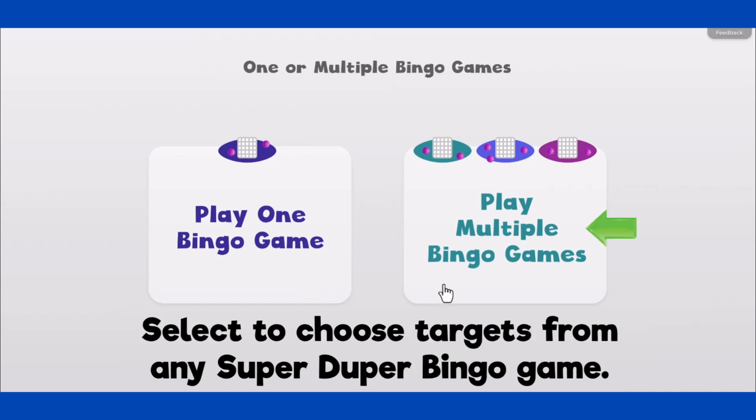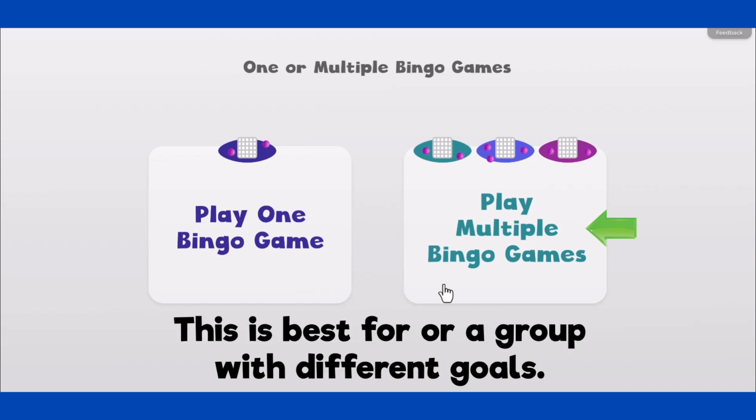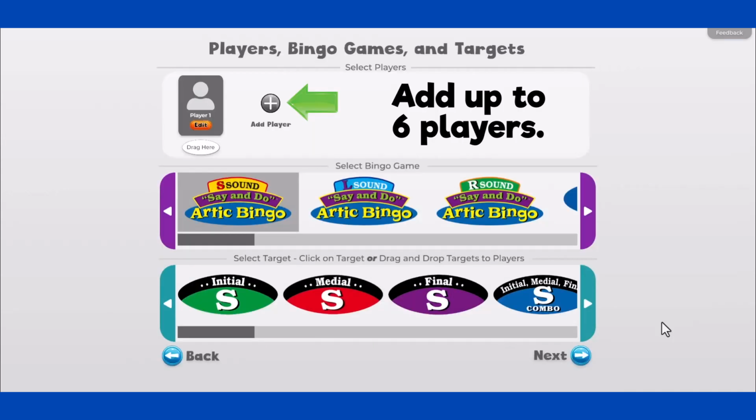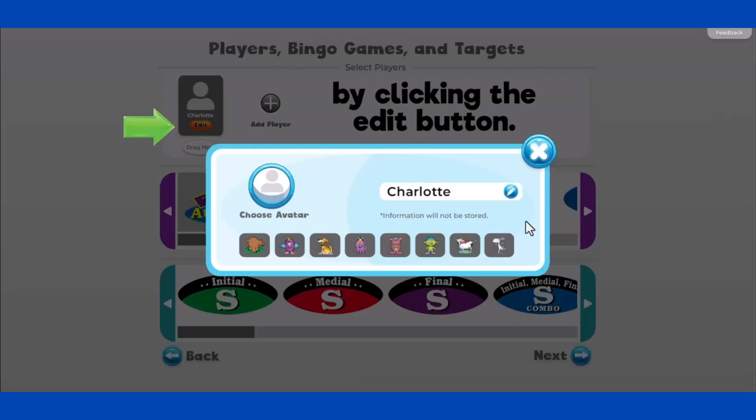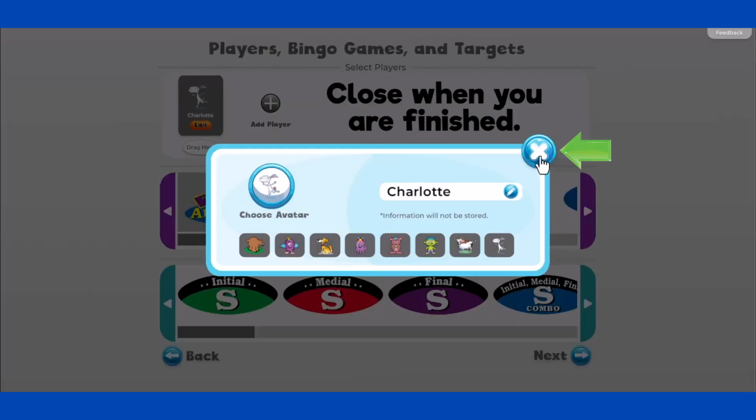Select Play Multiple Bingo Games to choose targets from any Super Duper Bingo game. This option is best for a group of students with different goals. Next, add up to 6 players by clicking the plus sign above Add Player. Change the player's name and avatar by clicking the Edit button. Close out of the window when you are finished.